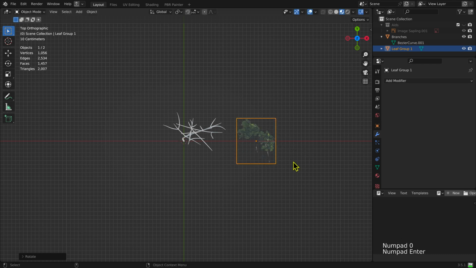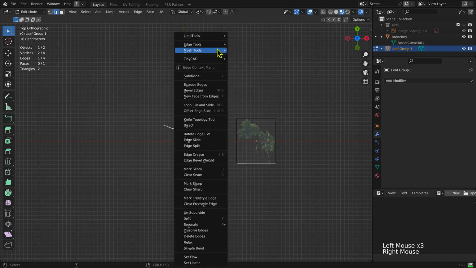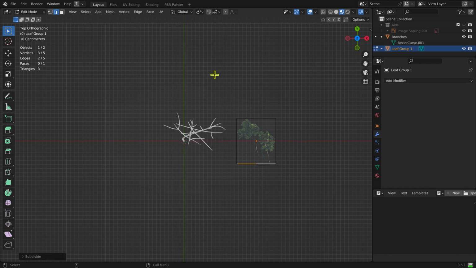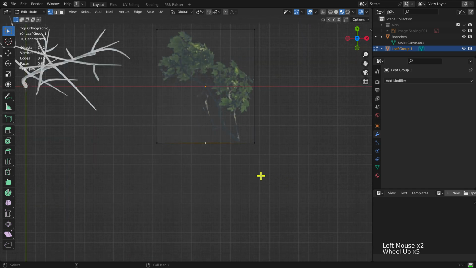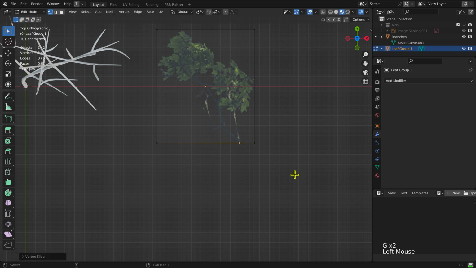Switch to Edit Mode and Edge Selection Mode. Select the bottom edge and subdivide. Keyboard shortcut right mouse button and select Subdivide. Switch to Vertex Selection Mode and move the new vertex to the end of the branch. Keyboard shortcut select the G key twice and drag.